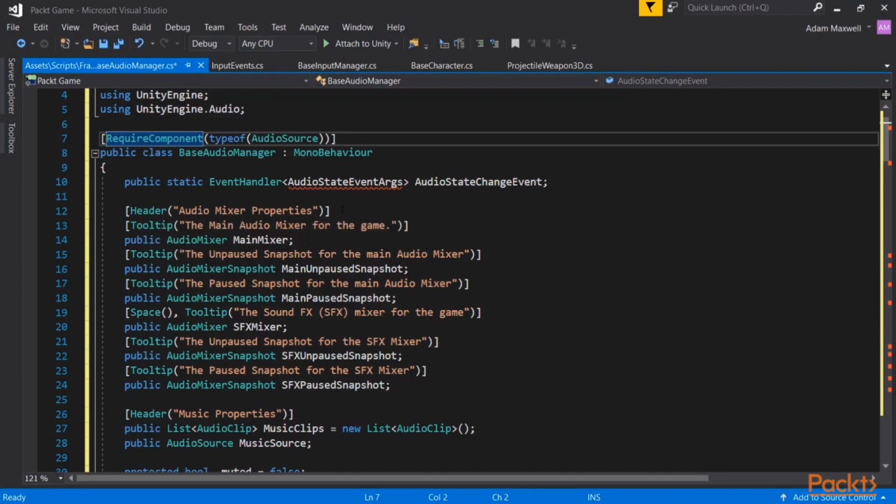Next, you'll see a header attribute defining the audio mixer properties, and then our series of declarations for our audio mixer. The first is a public audio mixer variable called main mixer, and you can see the tooltip tells you it's the main audio mixer for the game. The next is a public audio mixer snapshot called main unpause snapshot, and the tooltip here says that it is the unpause snapshot for the main audio mixer. The next variable that we're declaring is a public audio mixer snapshot called main pause snapshot, and again the tooltip tells you that it's the pause snapshot for the main audio mixer.